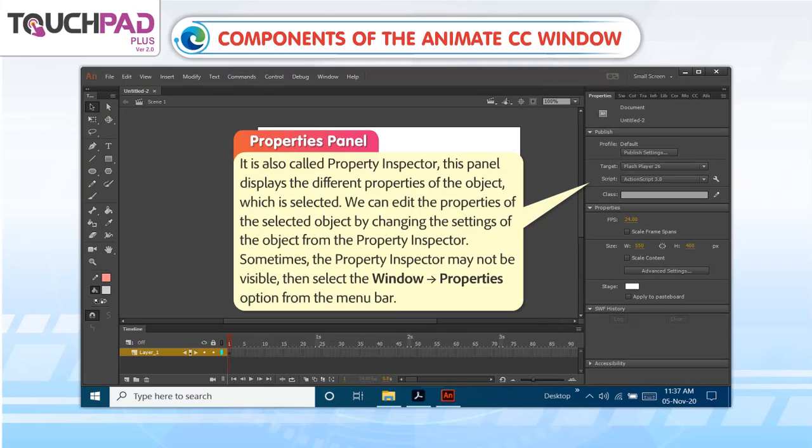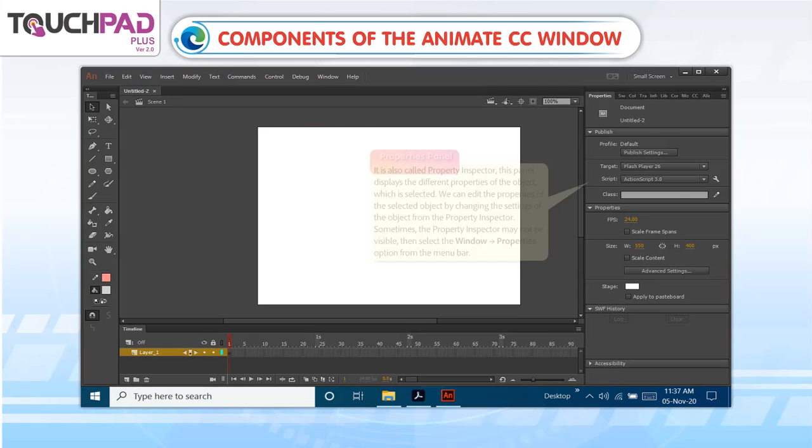Properties panel. It is also called Property Inspector. This panel displays the different properties of the object which is selected. We can edit the properties of the selected object by changing the settings of the object from the Property Inspector. Sometimes the Property Inspector may not be visible. Then select the Window, Properties option from the menu bar.